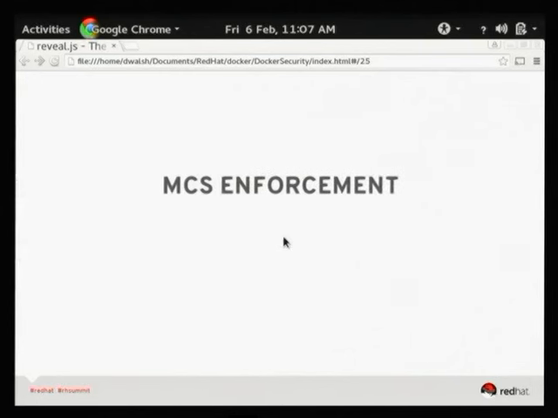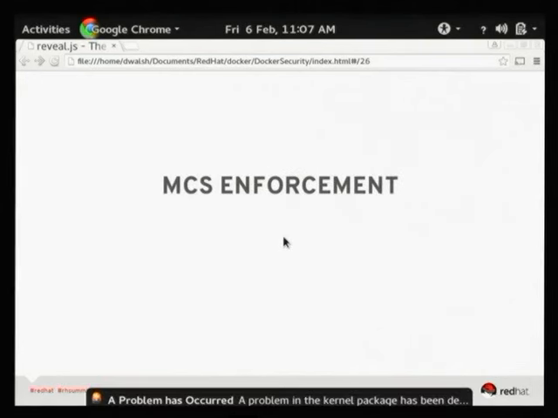So we take advantage of a separate part of SELinux called MCS, multi-category security. Multi-category security was actually invented for sVirt, or secure virtualization. The idea was we had lots and lots of virtual machines, we wanted to put a label on them, and we wanted to make sure that they couldn't attack each other.